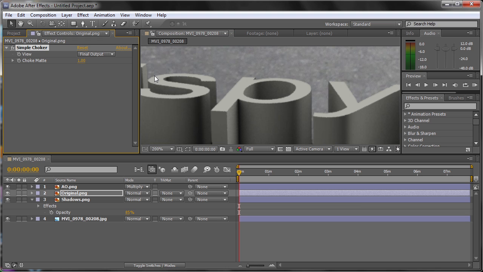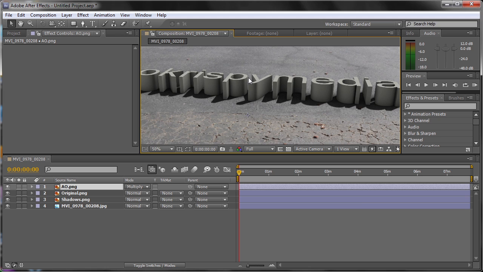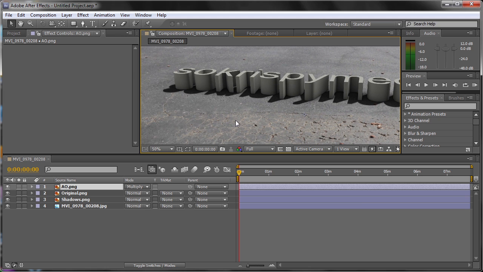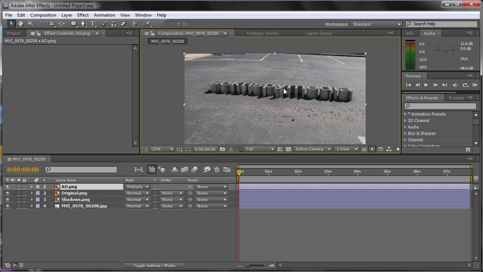now chokes it away. So I hope that you see how important it is to use these render passes and how important ambient occlusion shadows are in the scene to get a realistic look when integrating 3D with live action footage. So I hope you enjoy this tutorial.